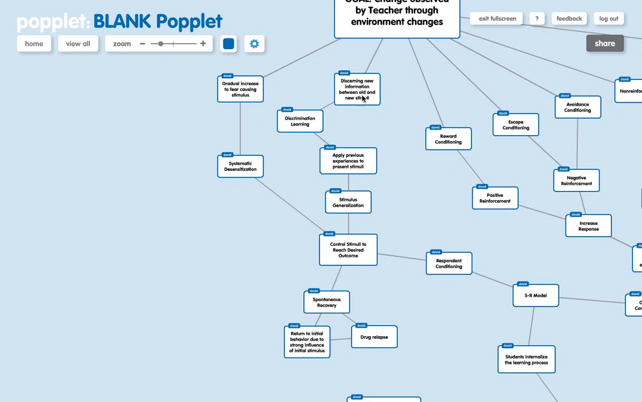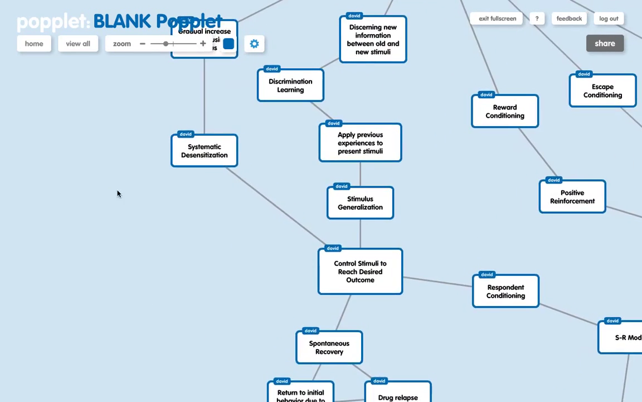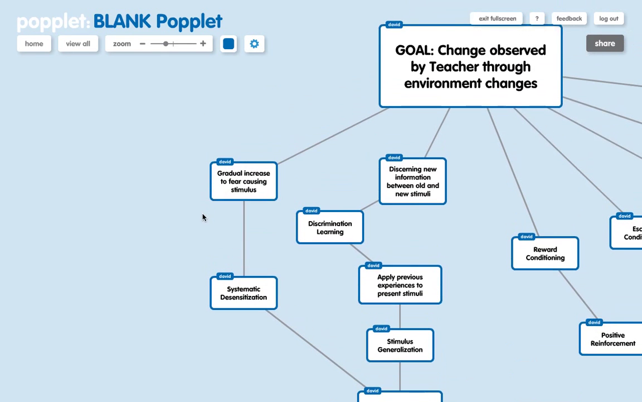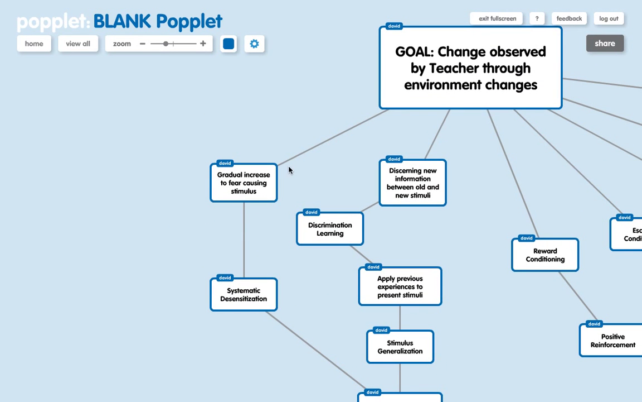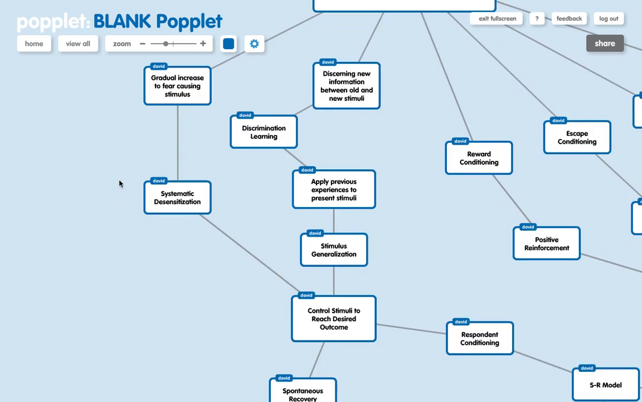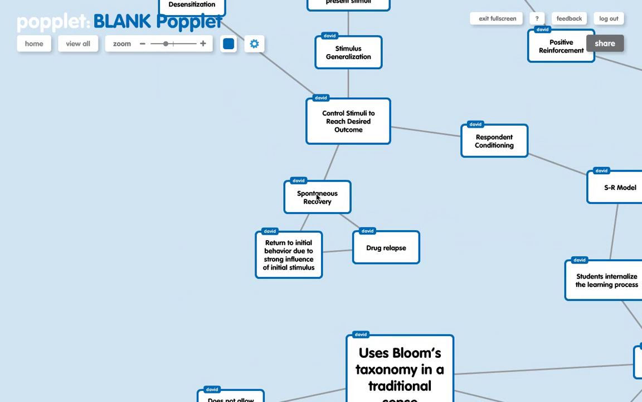Then systematic desensitization, which is used a little bit more in therapy with psychologists. Like if you're afraid of spiders, you are put into a situation where there is one spider, and then you tolerate 2, 3, 4, 5 spiders until you get to the point where you can be in an environment where there are a ton of spiders and not be afraid. And then this last idea with respondent conditioning, spontaneous recovery.